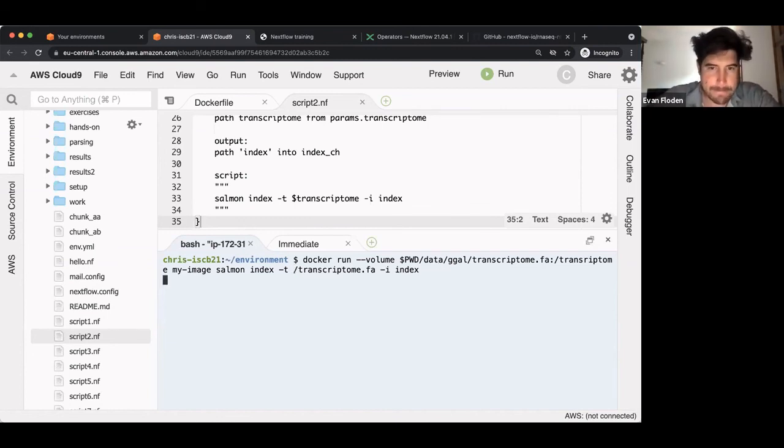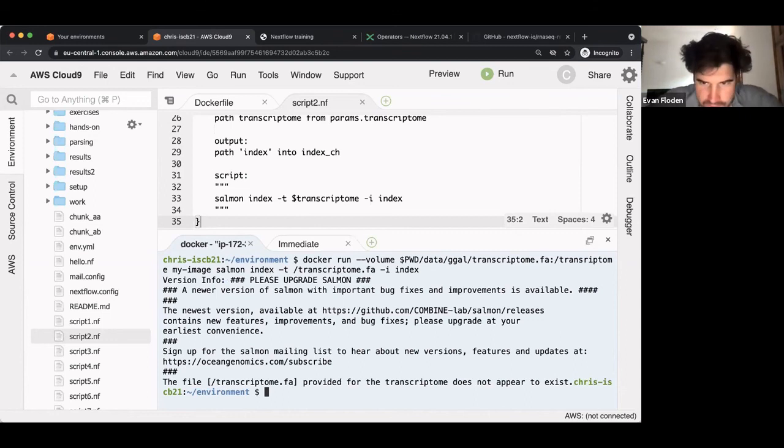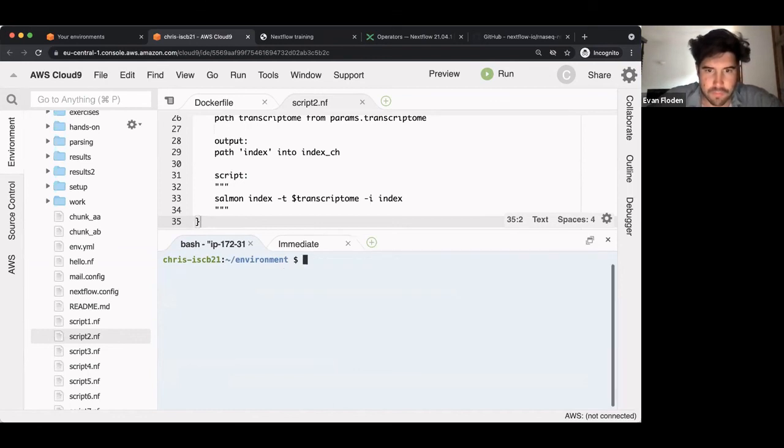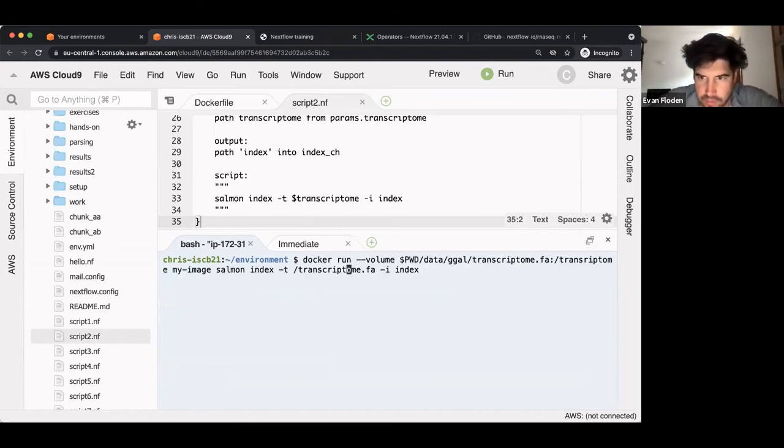Okay, so this does not exist, so I've made a mistake somewhere. What mistake am I making? Oh, it's a little bit hard to read. I think I'm making a typo somewhere. Transcriptome. Transcriptome. It's a little bit hard because it's split across the screen. Let me copy paste my commands from before. Apologies for that.